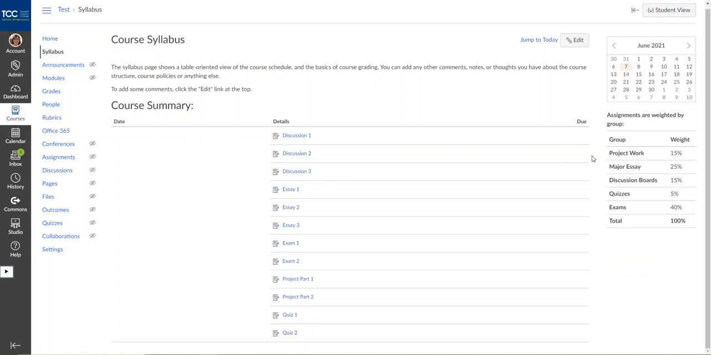The other thing that's automatically created in your syllabus is this area right over here on the right, which tells students how assignments are weighted and what the groups are. So that can help them understand from the very beginning of the semester how their grade is established and which areas are really emphasized in the grade.